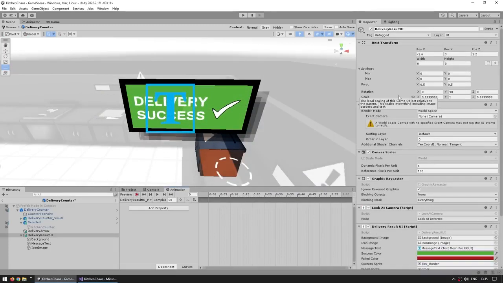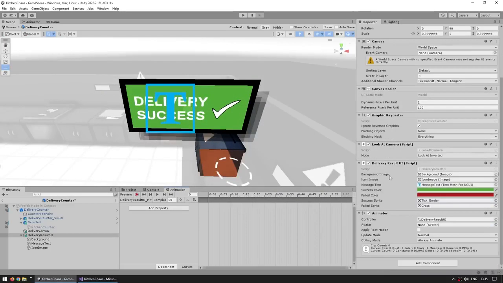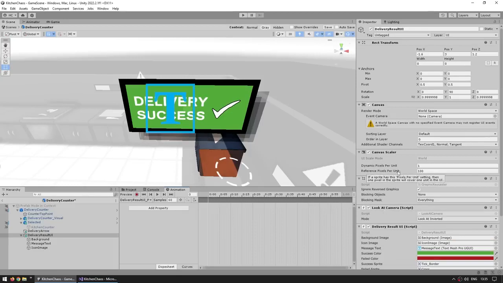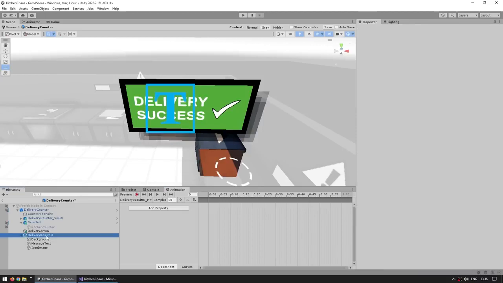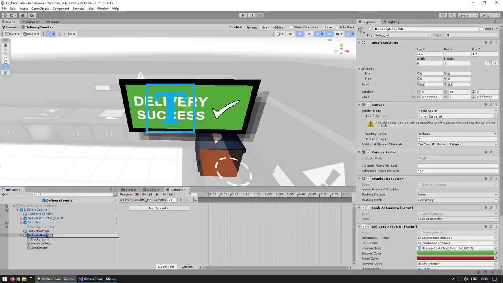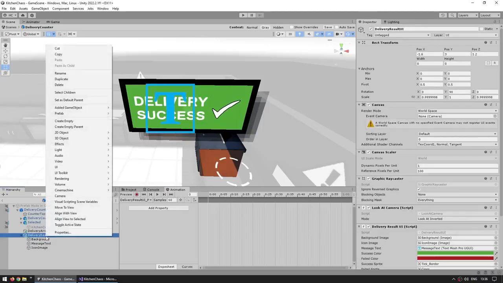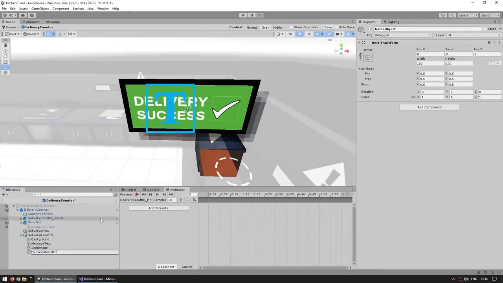However, if we rotate, that's actually not going to work. That is because we have the look at camera script, which is already setting the rotation. So we would end up with this script fighting the animator for the rotation, and that would mess things up. However, one nice and simple solution is to put this inside another game object. So let's create a new empty game object for the delivery result UI, and then the look at camera. So we have this one. Now the reason I created it inside is that over here we can set everything to 0.